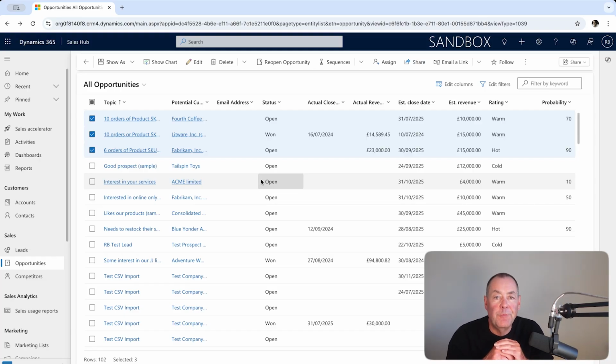Anyway, hopefully that's a quick and useful introduction into the power of views within the opportunities area in Dynamics. It's, as I say, a fairly mundane piece of functionality which people take for granted but don't always fully understand its full capabilities. But it's a really, really powerful way of surfacing your opportunity data and to make it as useful as possible to you.